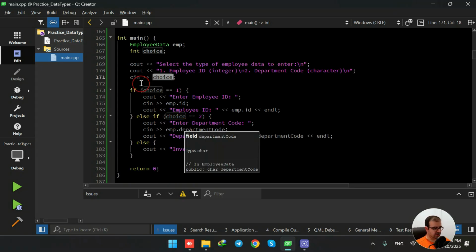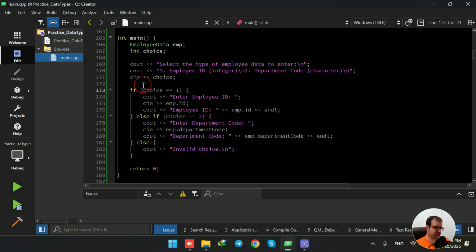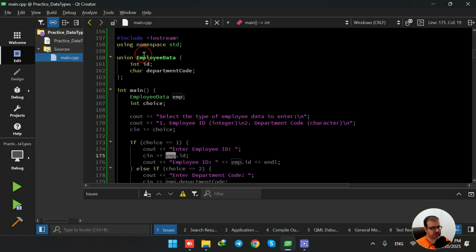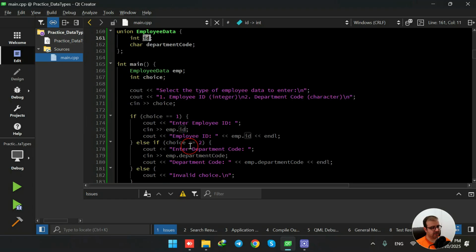And writing an if condition here would help us to proceed with the program. We say if choice equals 1, we are going to ask the user to enter employee ID. It means that they wanted to enter an ID, because we said if you want to enter ID, select 1. So we are asking the user now to enter employee ID, and we are going to store it in the ID variable of our union here. So the union name is employee data. Its object is called EMP. Using the emp.id, we're going to store the employee ID in this ID variable in this union here.